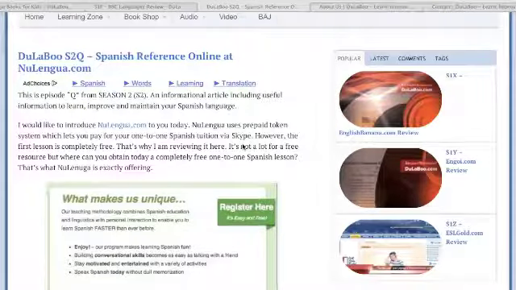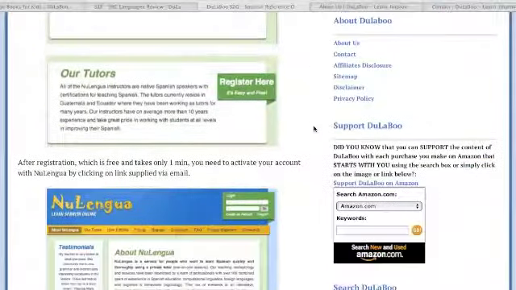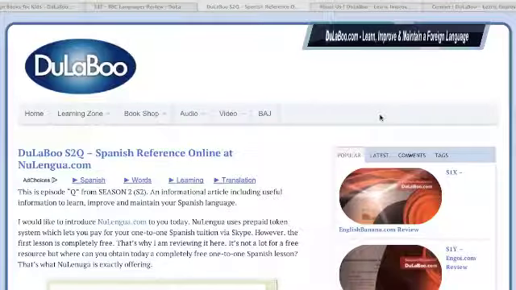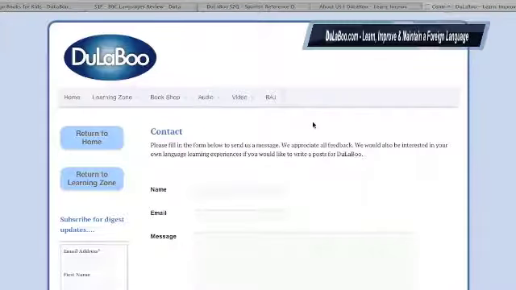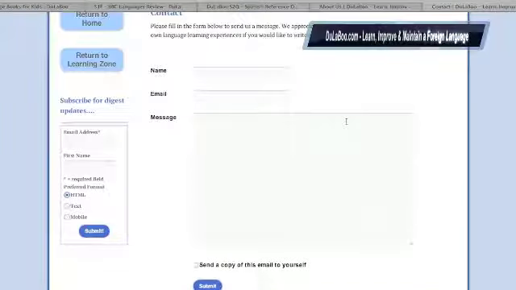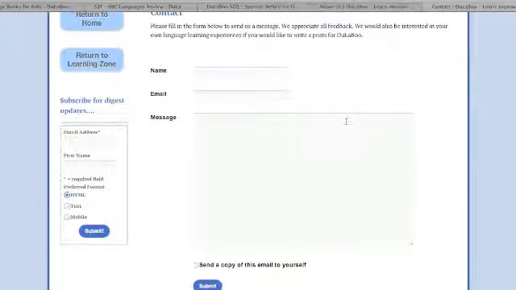To do so, please contact me through the contact form on DuLaBoo, which is this form here, contact, and you will come to the contact page. Then you write your message and contact me, stating how many articles you would like to write, or if it's a one-off article, and on what topic. This is important. I get in touch with you and we can talk about it.